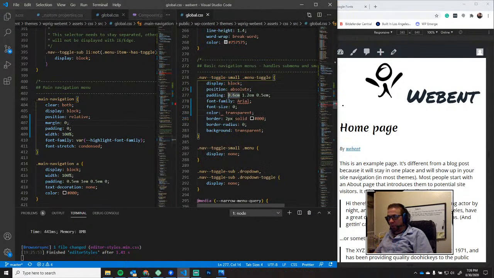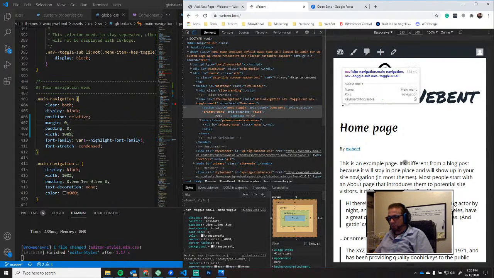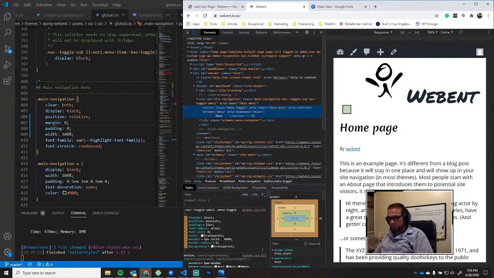So we're going to add to the padding. We are going to say padding of 15 pixels in all directions. So that's going to make it a 30 by 30. Well, actually 34 by 34 if you include the borders to the size, right? And then from here I'm just going to play. I'm going to kind of make it a little bigger.